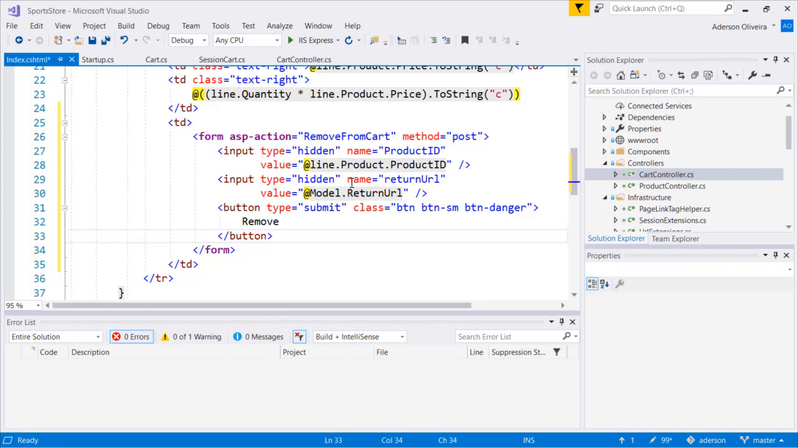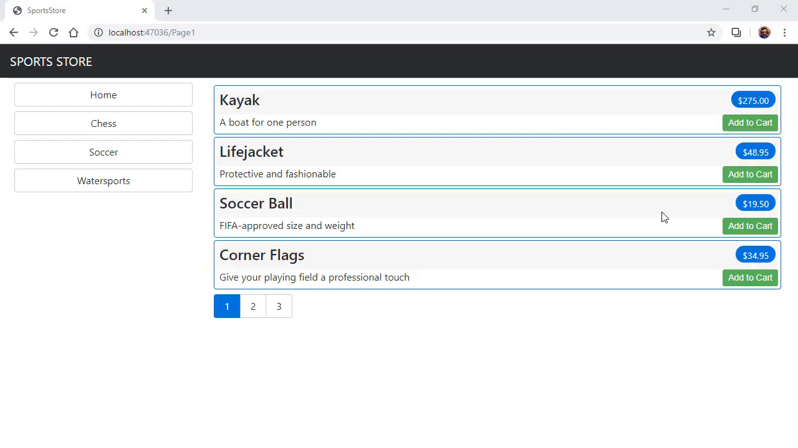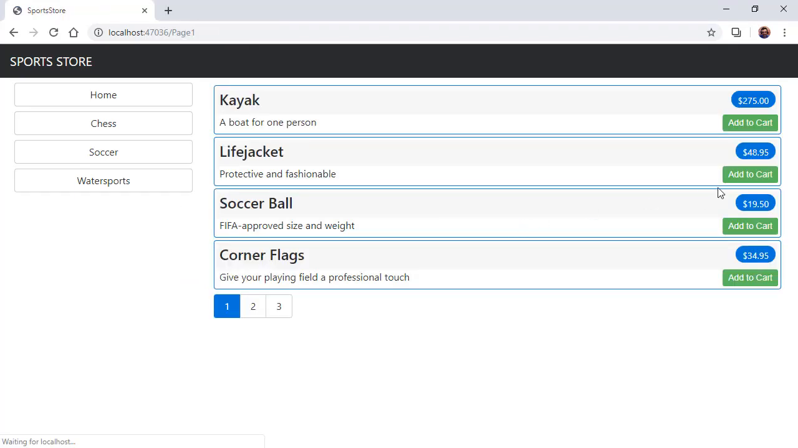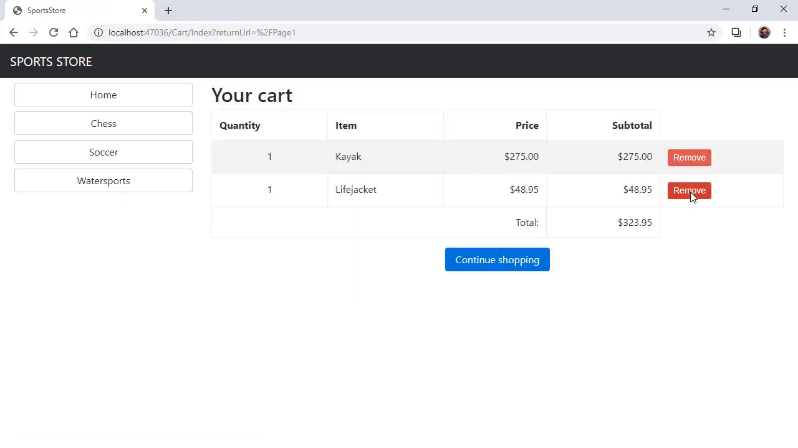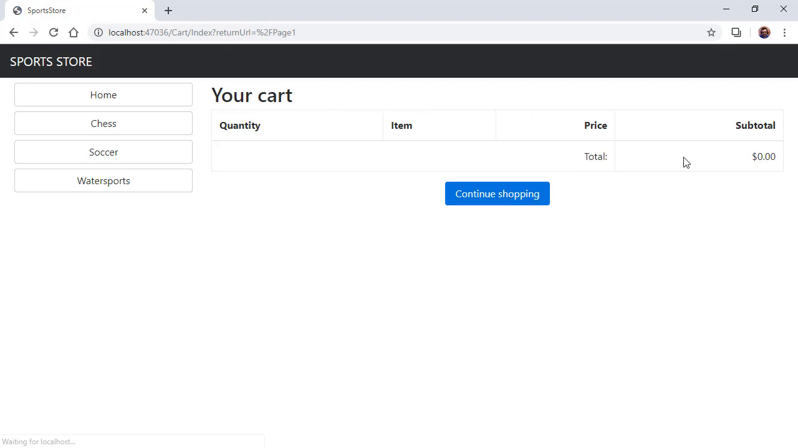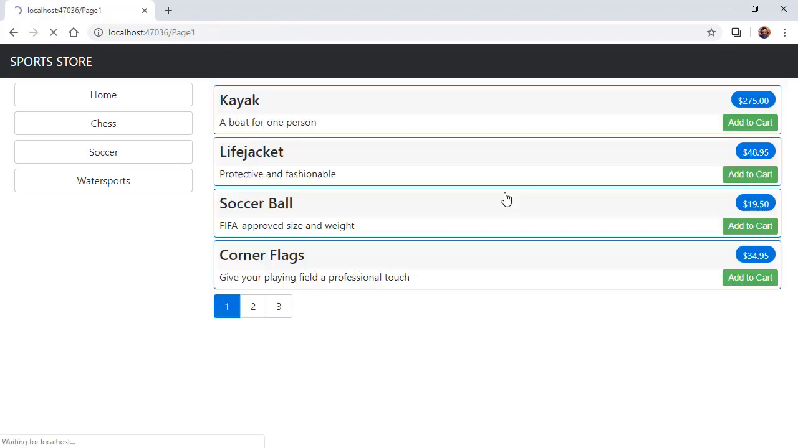Let's run this and see how it's looking now. Okay, so we are here in the application. I'm going to just add something to the cart. Now we have a remove button. I can continue shopping. I can add a second one. If I click remove, you see it disappears from the shopping cart. I can click again, it will disappear and the cart will be clean. That's the remove from cart button.